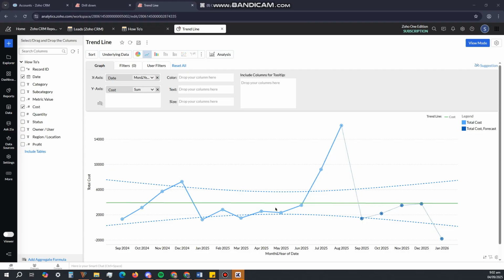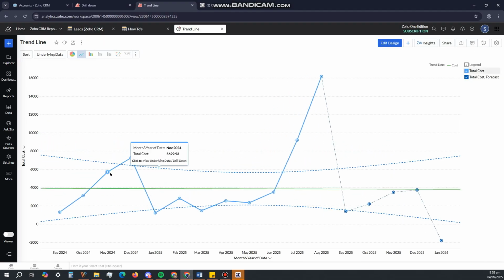Then using the same report, we will use the AI-powered Zia Insights. So to do that, you just have to view the report and then click on any data inside the report. Say, let's go ahead and click this highest data that we have. Then click explain data via Zia Insights.